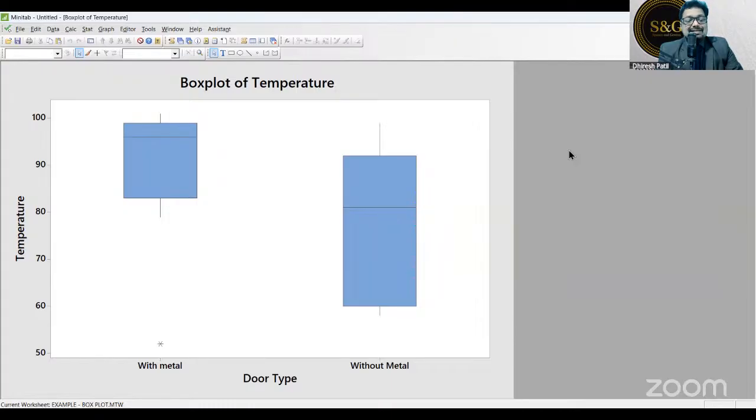Yeah, just give me yes once you have made this. Now you have got two box plots here. One is with metal, other is without metal. Now, just by observing this, just observe this box plot and put your observation in chat.